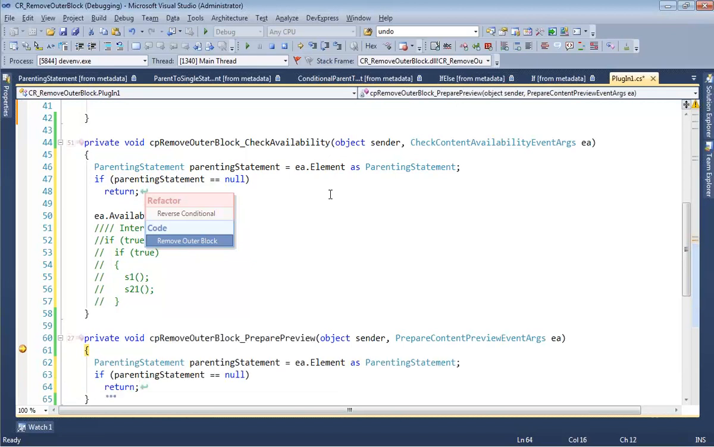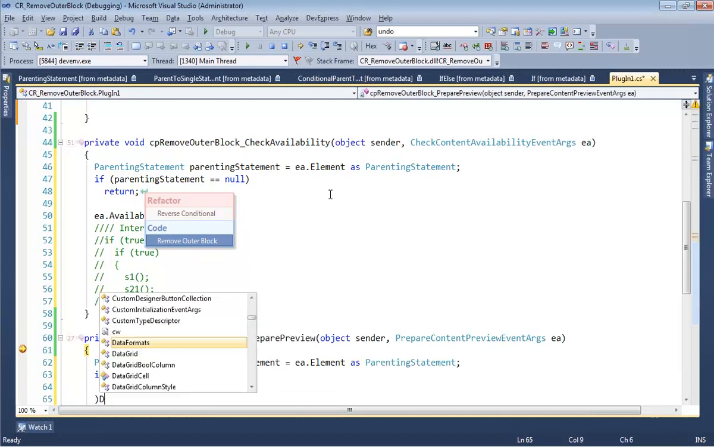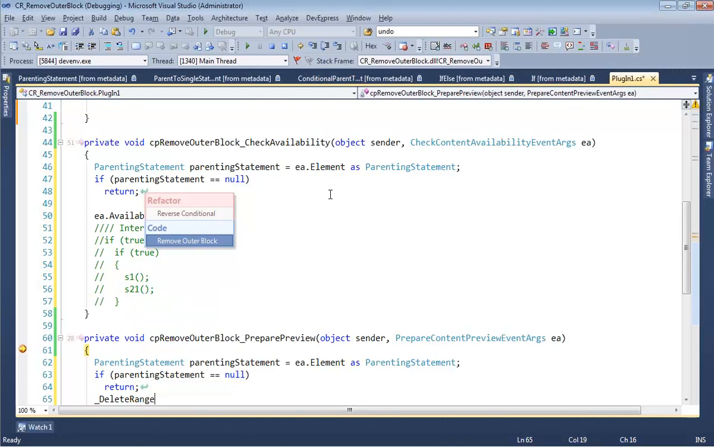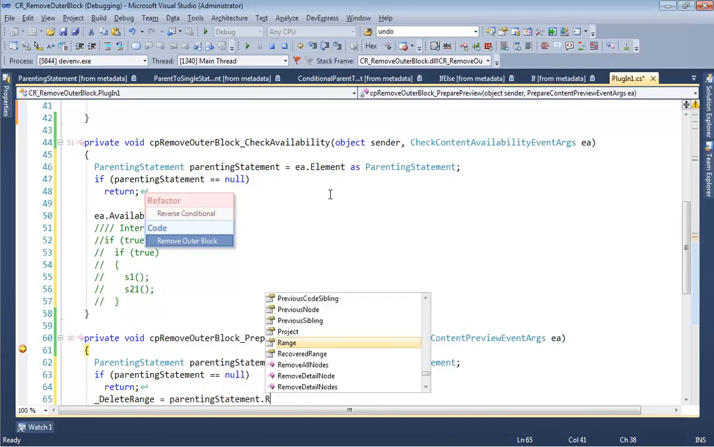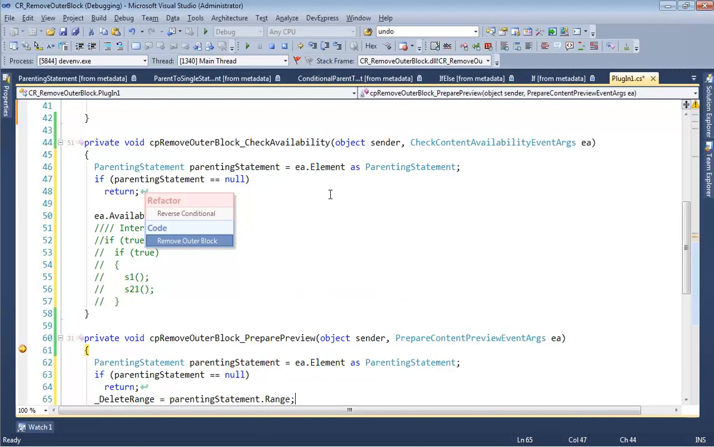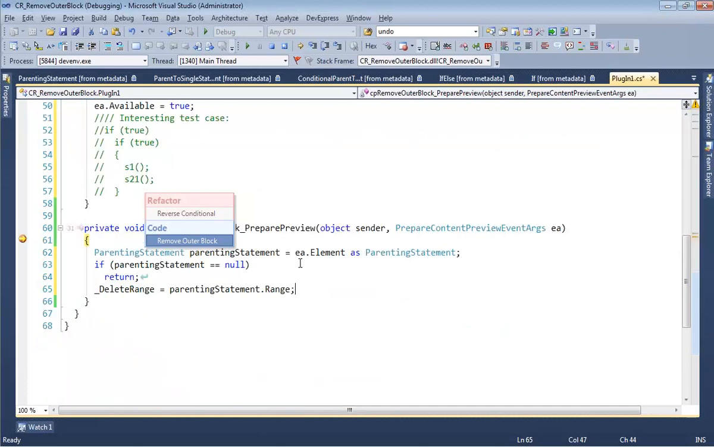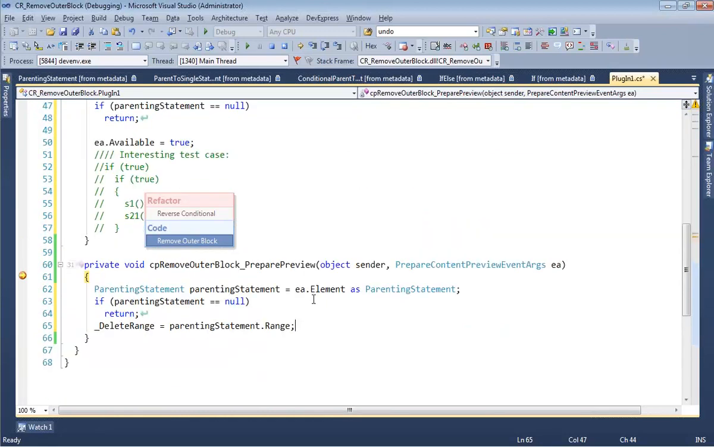And then we want to do a couple things. So we have the delete range, right? We say delete range equals parenting statement dot range. I'm just going to delete the whole parenting statement, at least to start out with. Already with this example right here, I'm realizing this is not going to work. Also with the try catch, this is not going to work either. But we're going to start with this for now.